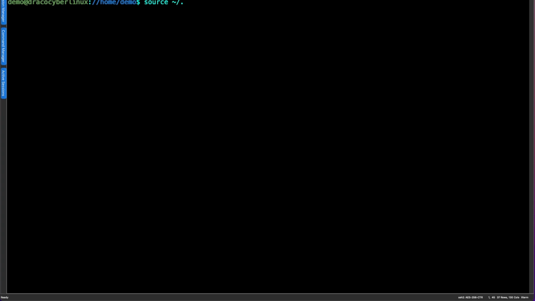So what I'm going to do is source, right? You can do ~/.bashrc, or you can do a full path, which is /home/demo/.bashrc, right? So once we do this, what it will do is apply the configuration in .bashrc, right?